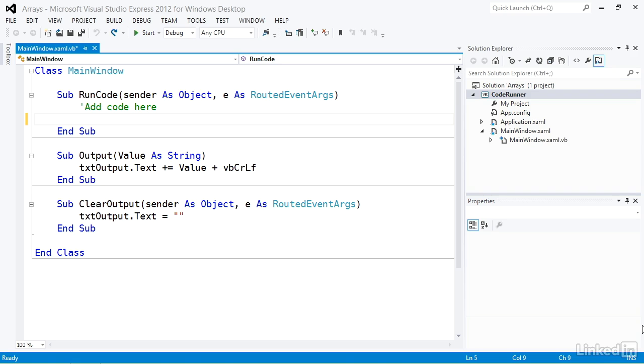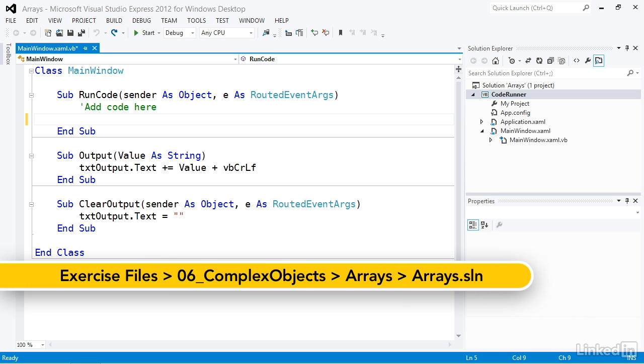An array is a collection of data where the order of the data is fixed. Visual Basic supports both fixed-size arrays and resizable arrays. Fixed-size arrays are sometimes called simple arrays, and they're a part of the language itself. Resizable arrays are implemented in a class called ArrayList, and I'll demonstrate them both here in a project called Arrays.